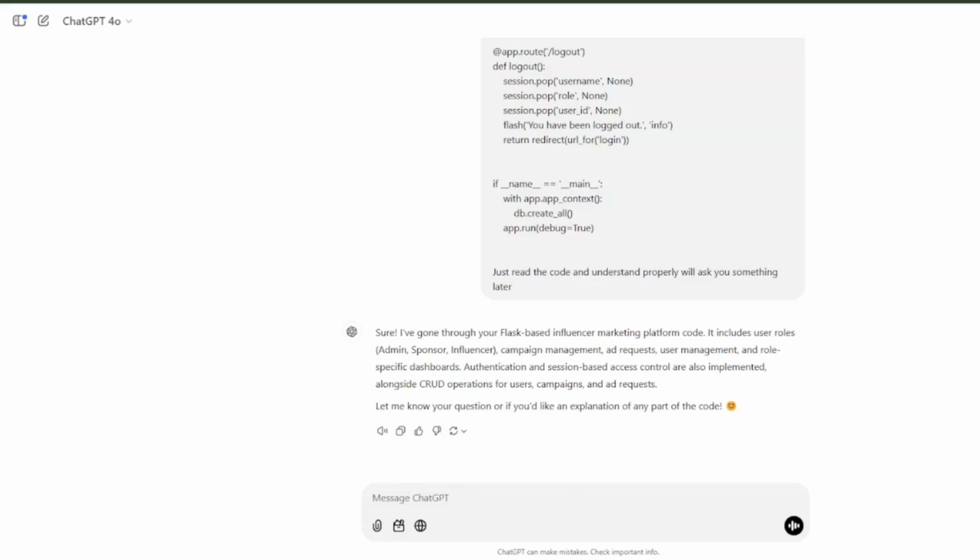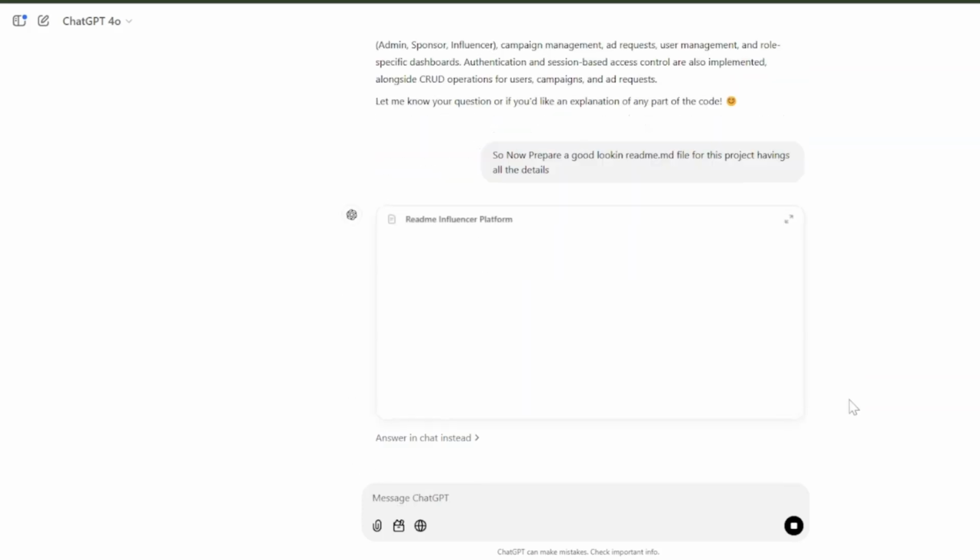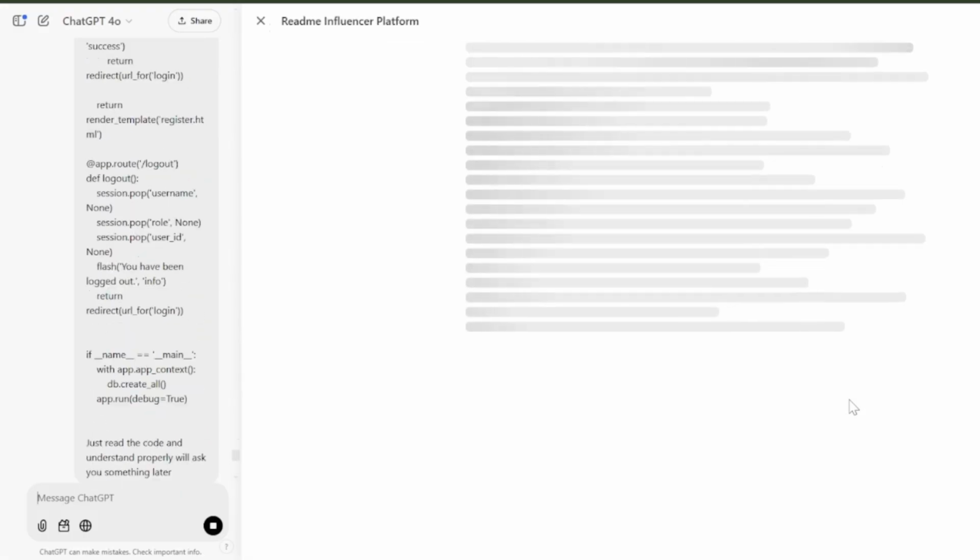Now I will ask it to prepare a good looking readme.md file for this project, having all the details. So this is the prompt I am giving to it.